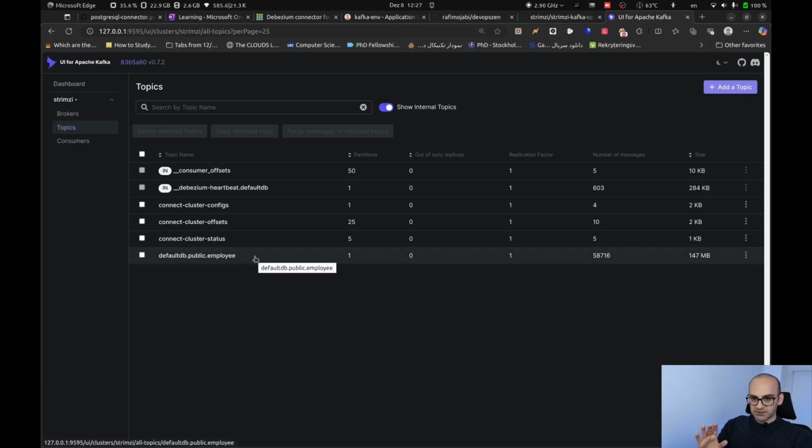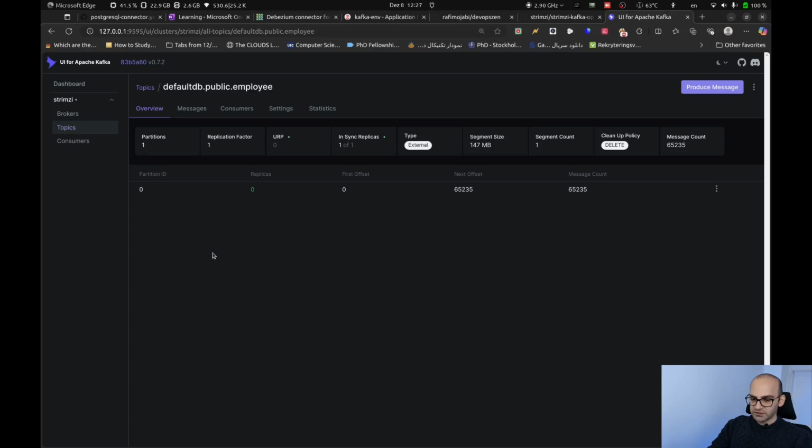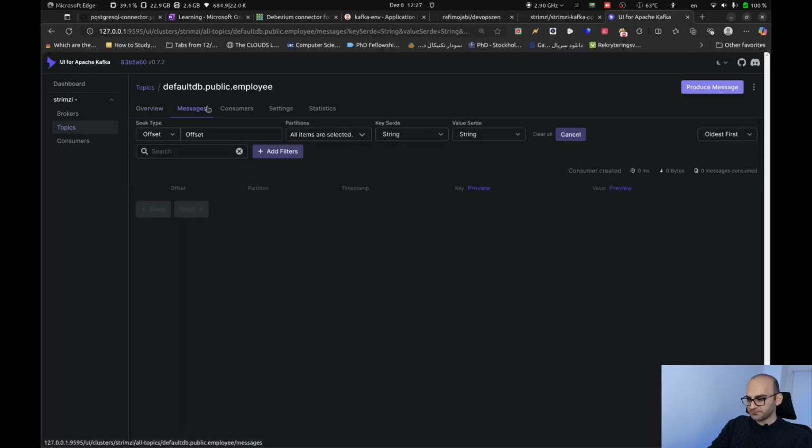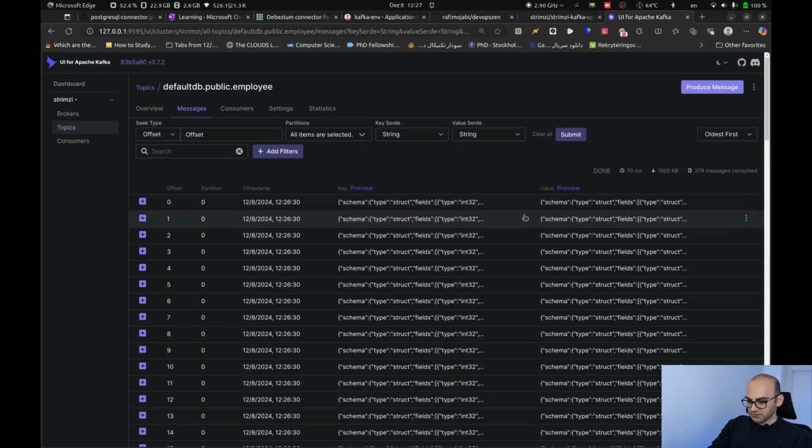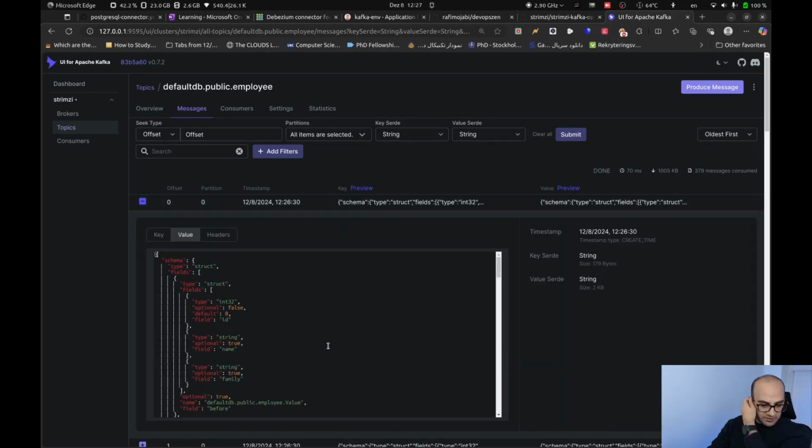Let's, for the final stage, check one of the messages for one thing. If we go to the messages, any of them, it doesn't really matter. If we check it, this is the schema of the table. You remember that we used the JSON converter in the configuration of the connector on Kafka Connect. This is it.